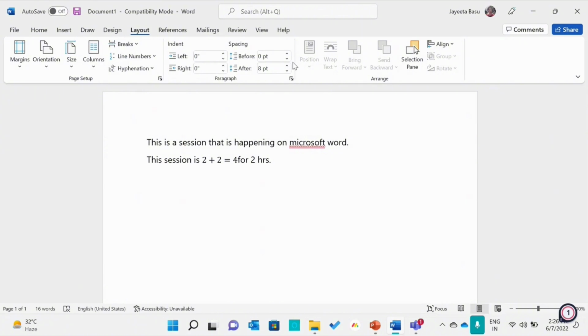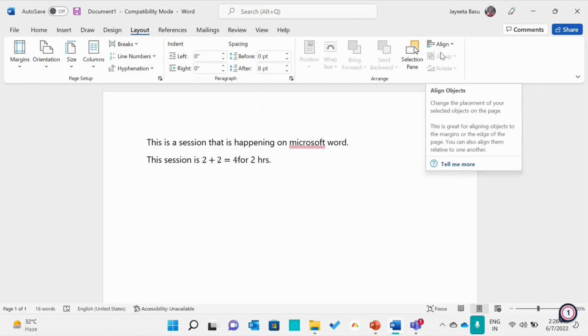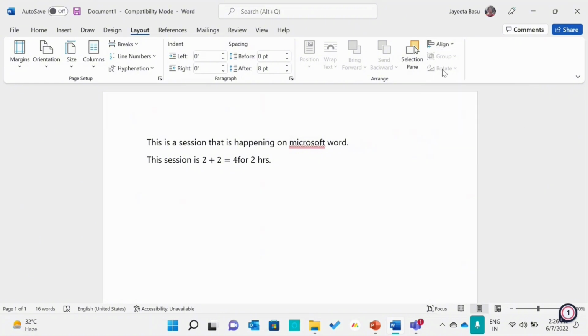Let's say you want to position the objects in a certain manner. You want to wrap the text around those objects or images, bring them forward or backward to your text, add a selection pane, maybe align the objects, group them together, or rotate them. You should be using the layout ribbon menu.